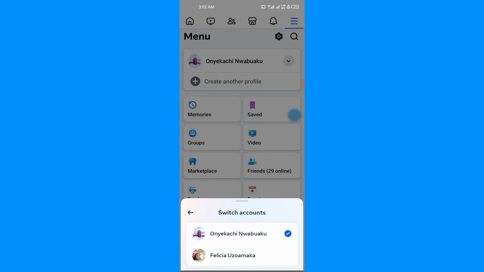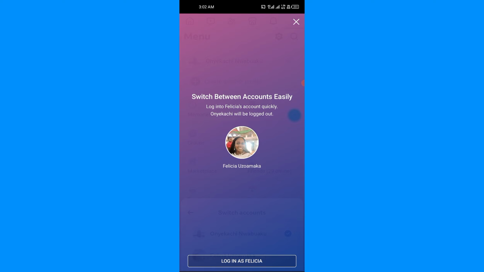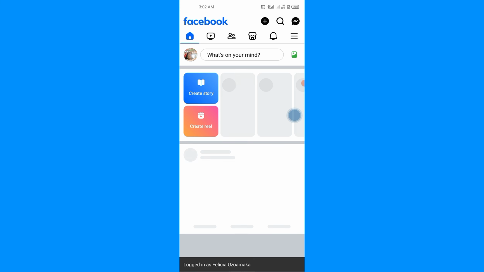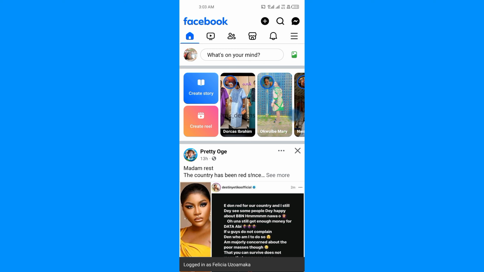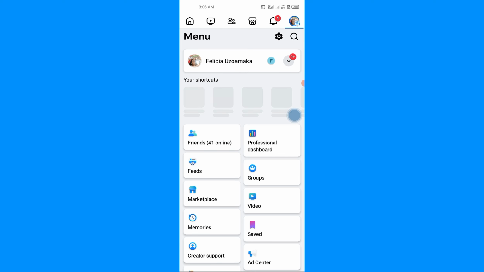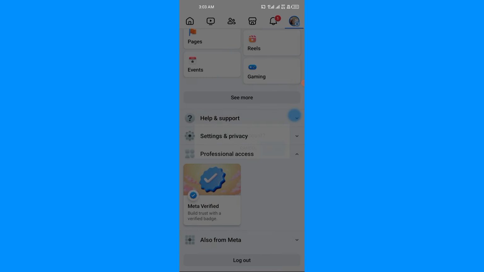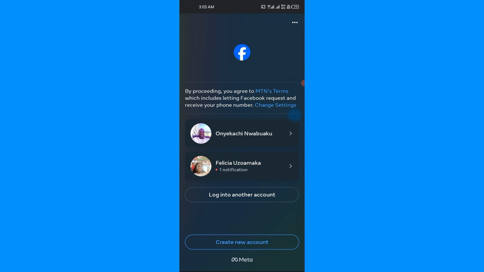Let me switch in because I don't want to remove the other one. Login, okay. So for me to be able to remove multiple accounts, what I have to do is simple. I just have to tap on the logout button. Logout. Okay. The reason why I switch is because I want to use this particular second account, not the first one.